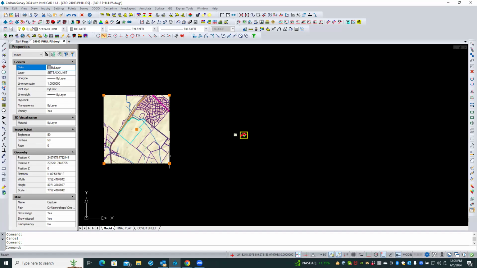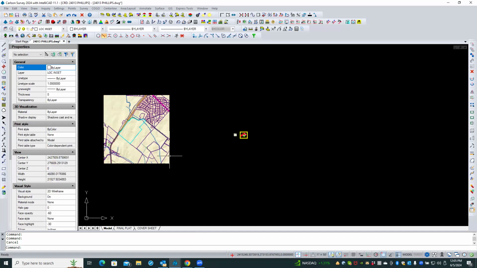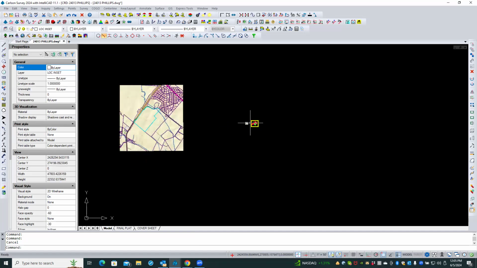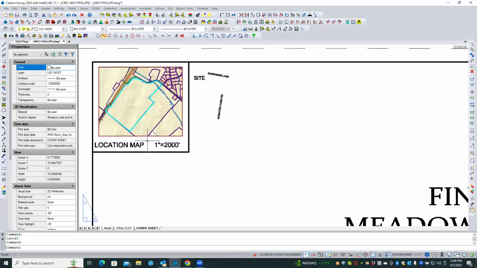Now that has come in at a scale of 7752. All right. So that was the size of this. And if you look at the size of this property right here, you're saying that's out of, say, this corner. Yeah. And that looks about right, does it not? All right, so now back to cover sheet.